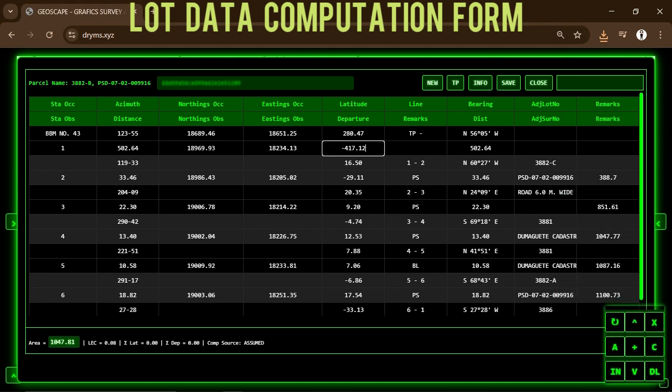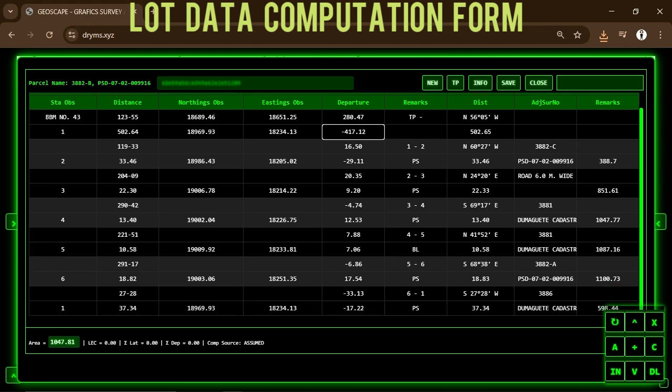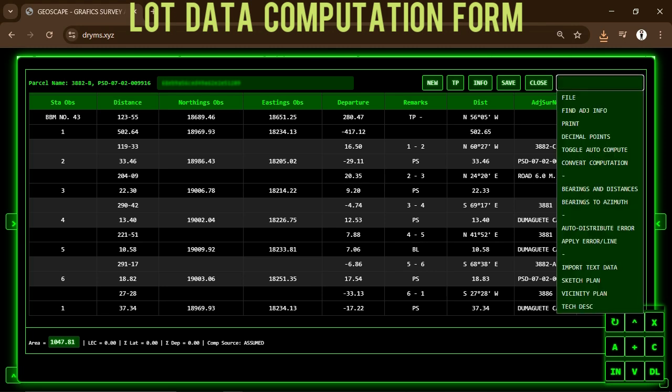This is especially useful if you are trying to match a true coordinate system of the parcel. When correcting for the coordinates to conform to the true coordinates, do not edit directly the northings and eastings observed values. Instead, click on the latitude and/or departure and click the up and down button. What this does is 1 centimeter or 1 millimeter will be added or subtracted to the northings and/or eastings observed. The correction on one corner will automatically correct the succeeding corners.